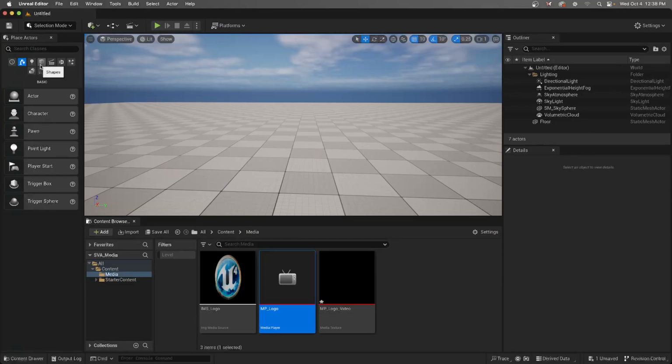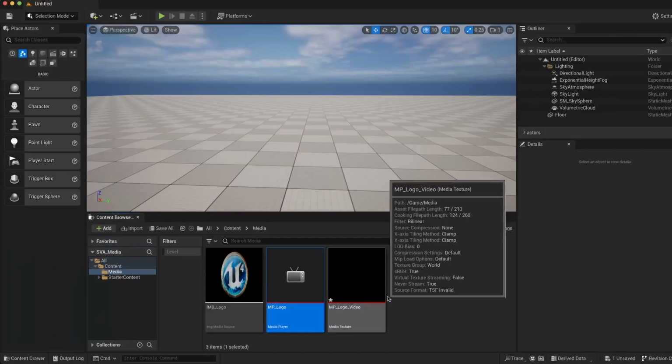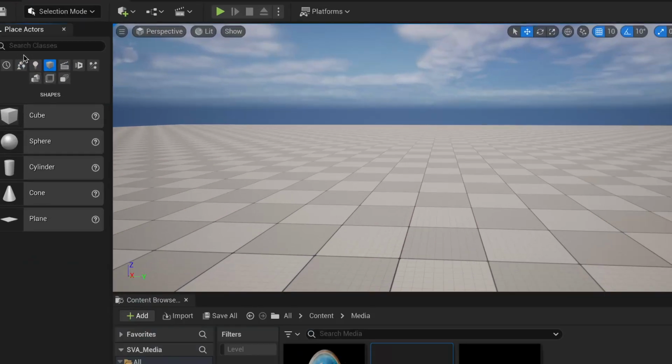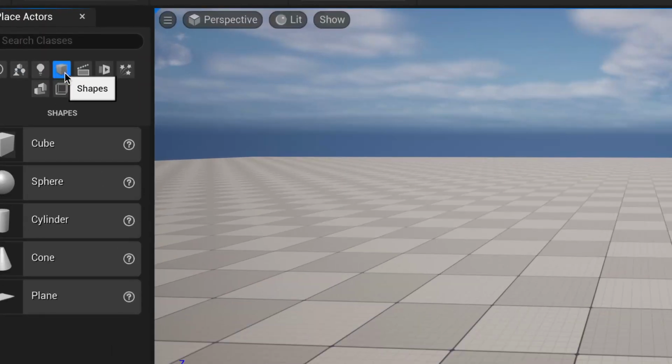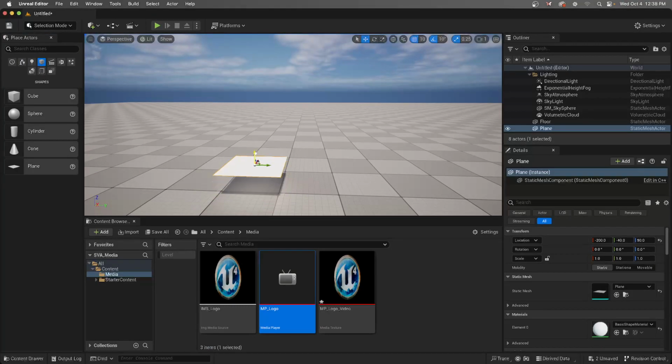All right. Everybody got the three assets down here? All right, let's go ahead and drag a plane into our world. The shapes section is one way to do it. Drag the plane in, and turn it to face the camera maybe.